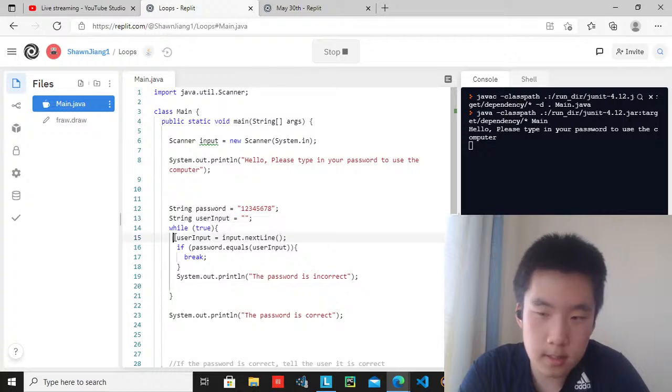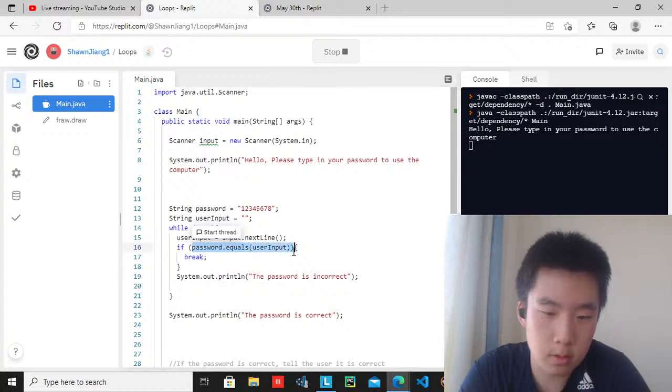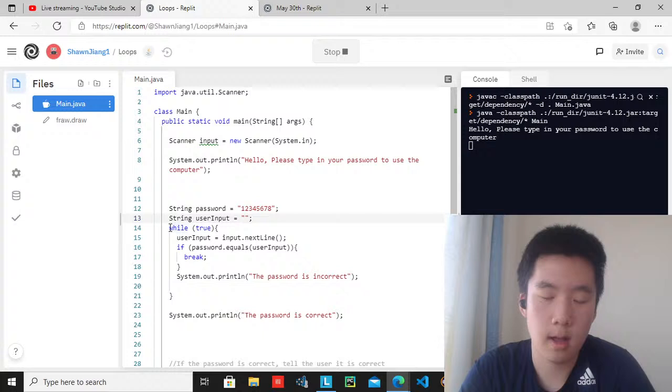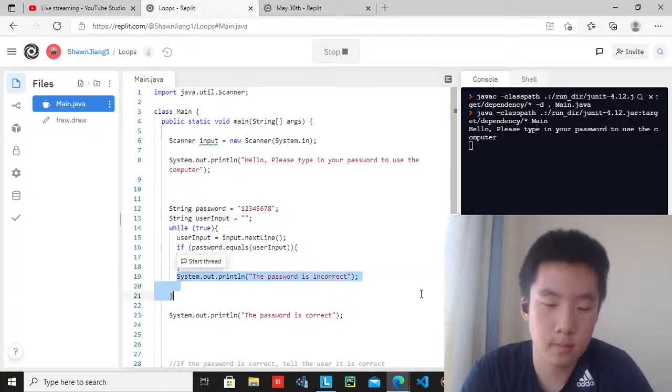Afterwards, we take what they type here and store it into this variable. Then we compare it to the password, and we'll say if the password dot equals the user input, then we don't have to continue asking them for the password, right? Because if the user input is already the same as the password, that means they have access to the computer. That means we can stop asking them. And then afterwards, we skip this part, right?